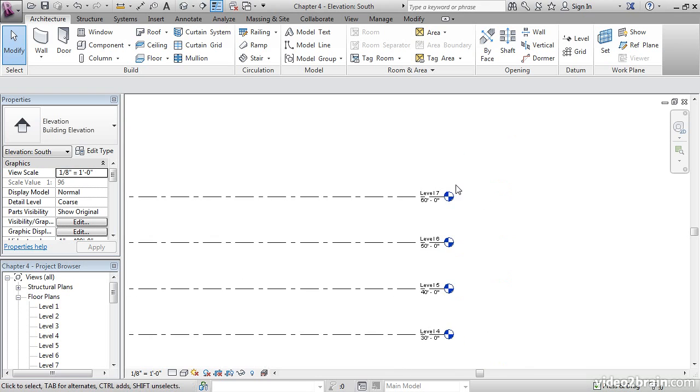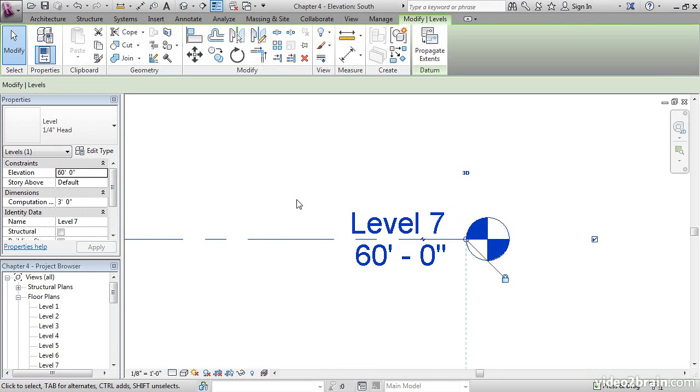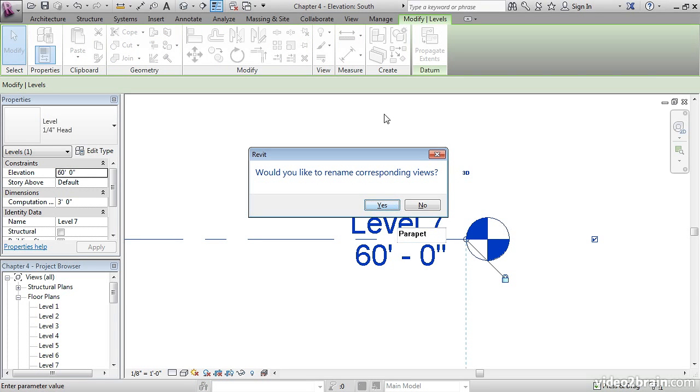Let's zoom in on Level 7 and select the level on the line right here. What we can do is we can actually rename it or even give it another elevation. So for Level 7, let's click on Level 7 and let's call it Parapet. And then hit Enter. Revit will ask us, do we want to rename corresponding views? That means in the project browser, do we want to keep the same name as the level? I would say 99% of the time we're going to want to say yes.